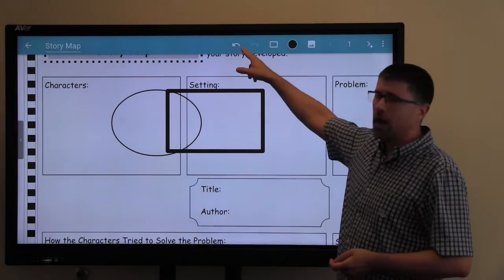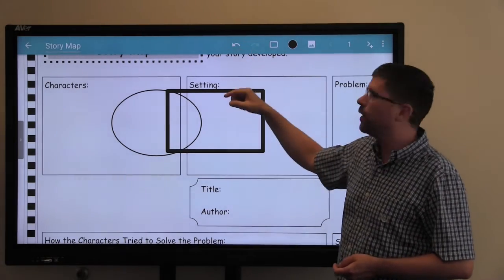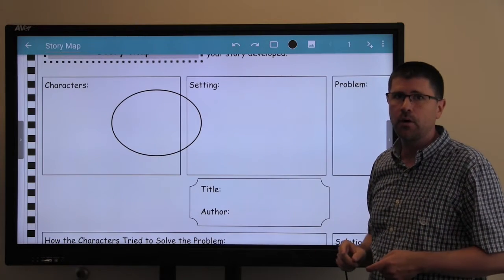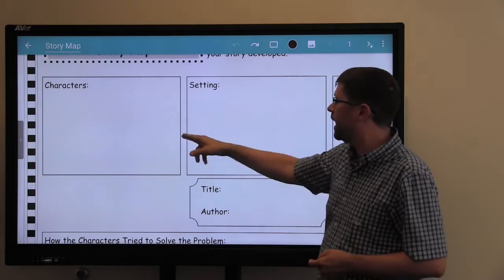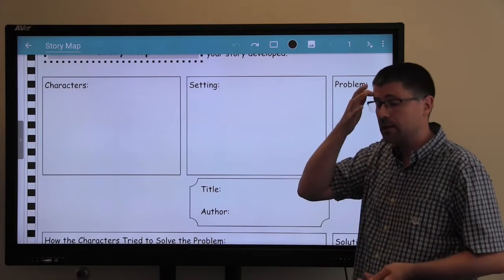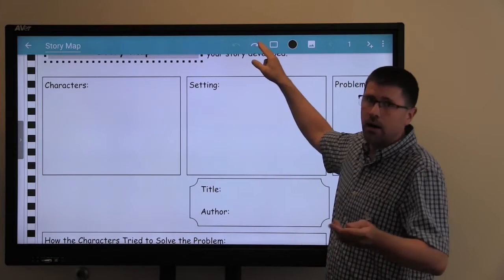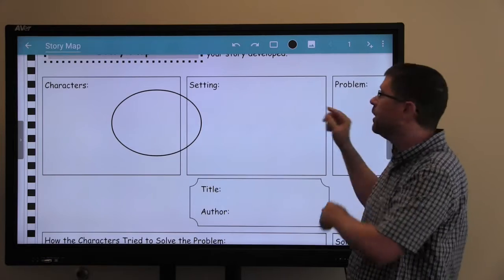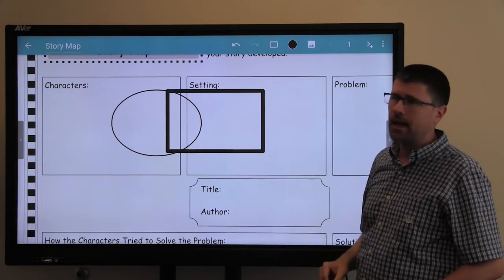Now, how do we get rid of that? Well, we can hit the undo button, that little arrow that's pointing left, and it'll get rid of the last thing we did. And there's an infinite number of undos. So I can actually hit it again and get rid of the second object, or the first object that I drew, which was the circle. If I'm like, oh, I didn't mean to do that, I can hit the redo button, which is the arrow pointing to the right, and I can bring those things back again.